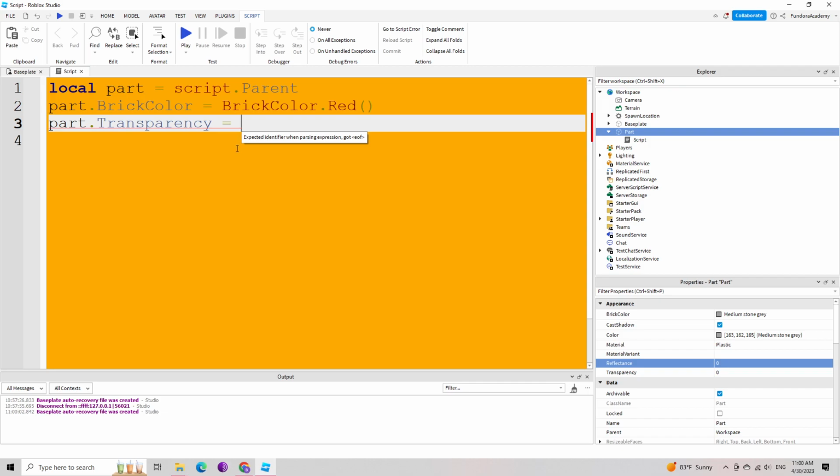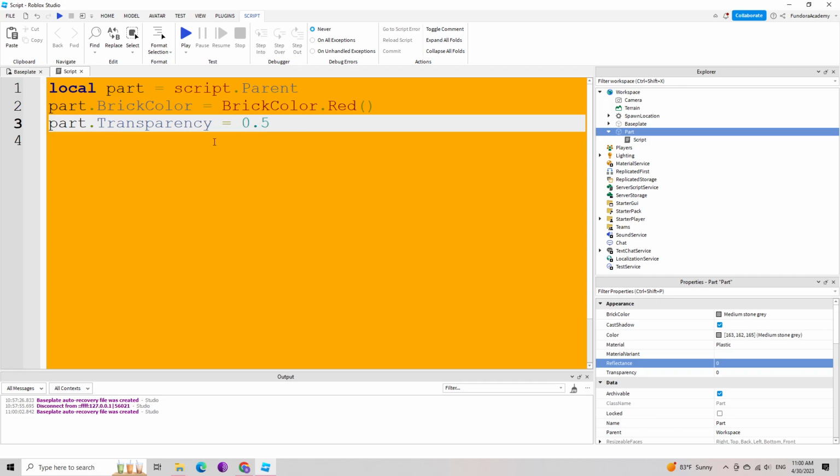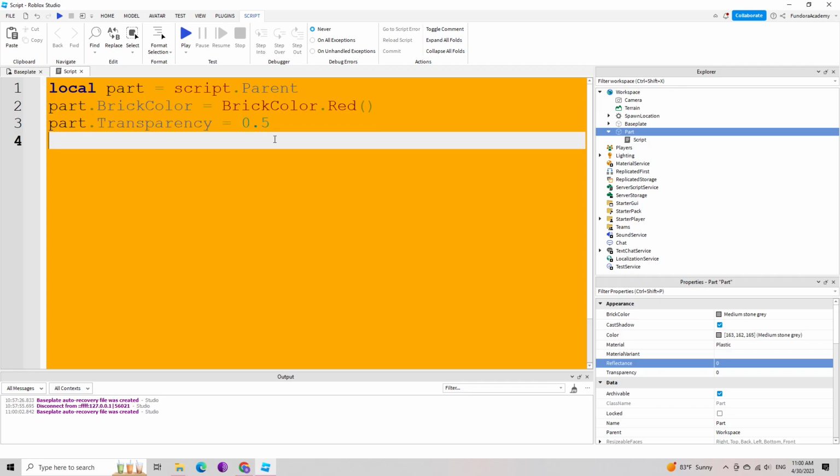Now I want to change it to 0.5. As I mentioned, the value has to be between 0 and 1, so I gave a halfway. As you can see, once I finish this code, the red underline is gone. That means there's no mistake. The code is clear and correct.